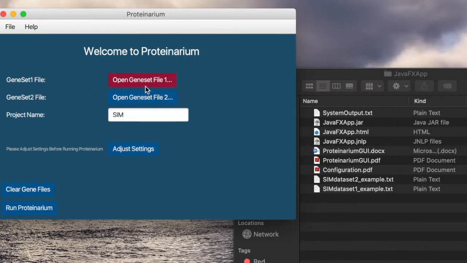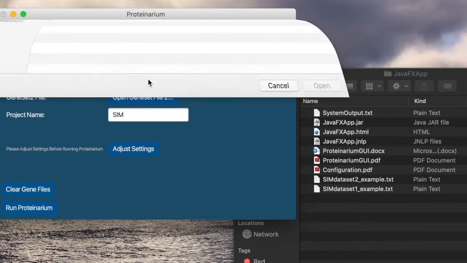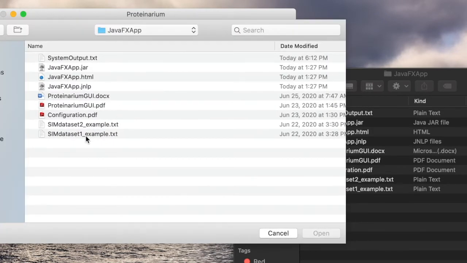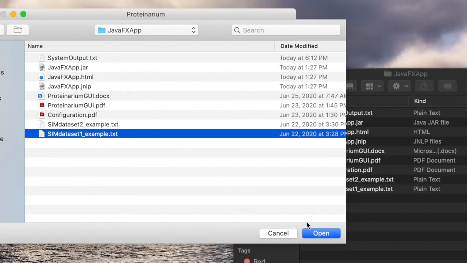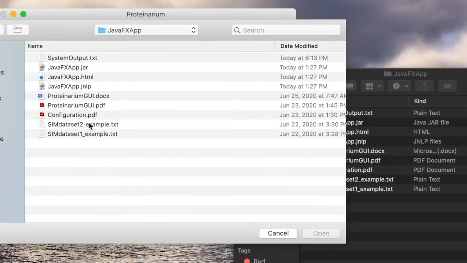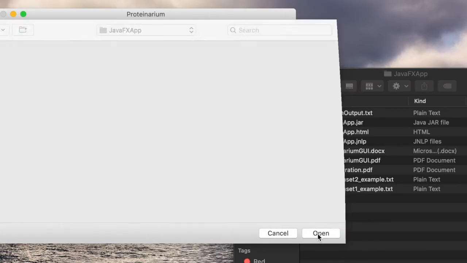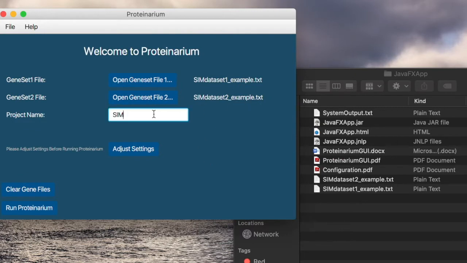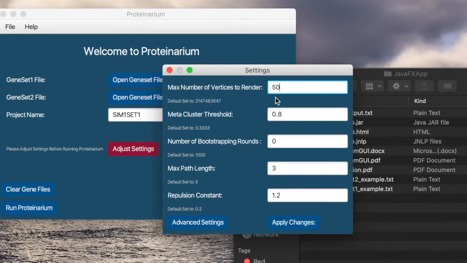Now that we've reviewed the layout of the main screen of the graphical user interface, let's run an example analysis. We'll use the two GeneSet files included in the download zip file for this example run. First, specify the GeneSet file names and define your project name. Then choose your configuration options.